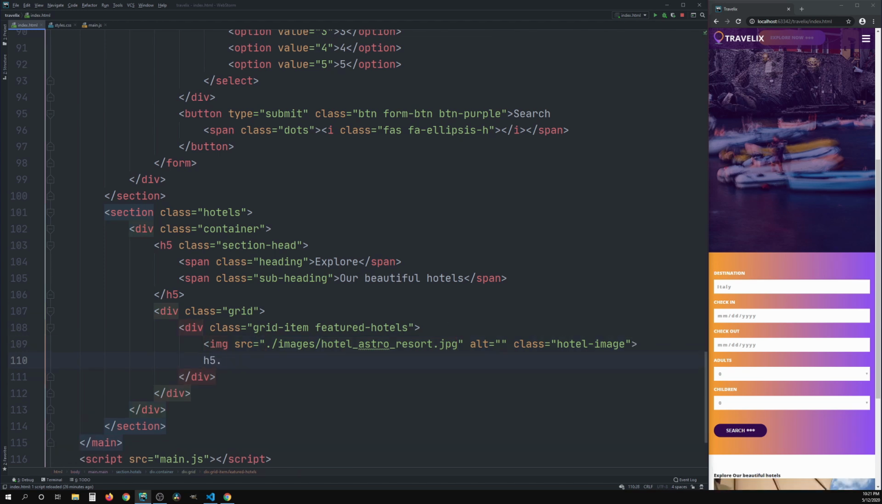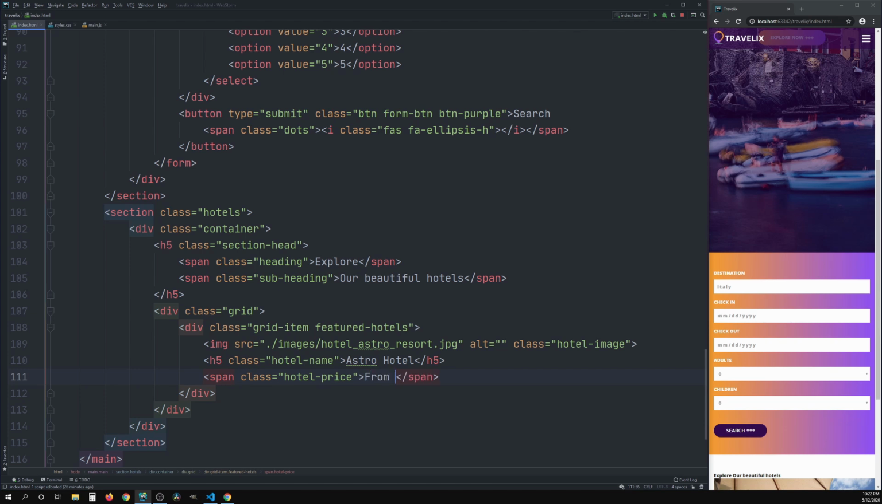And then what we want to do is go underneath, and we will have an h5. This one will have the class of hotel name. And this one will be the Astra Hotel, as you could tell by the image. Then underneath of the h5, we will have a span with the class of hotel price. And this one will say from $200 a night.